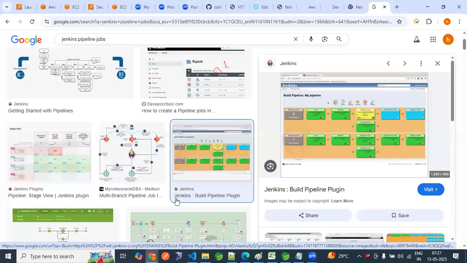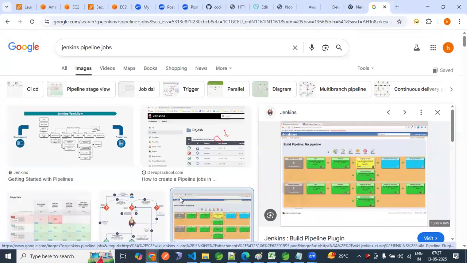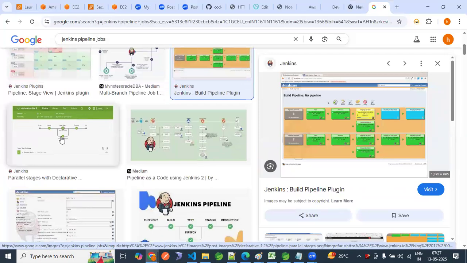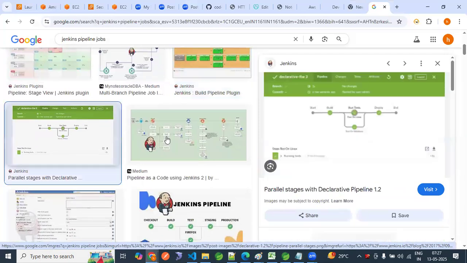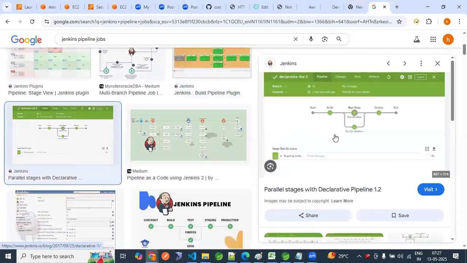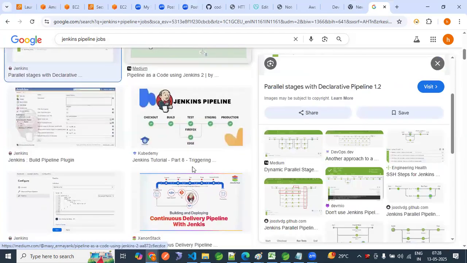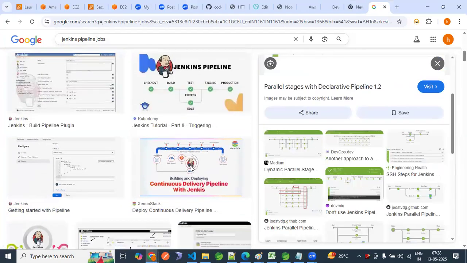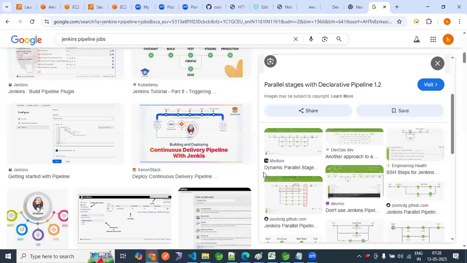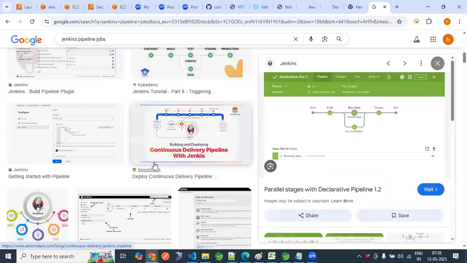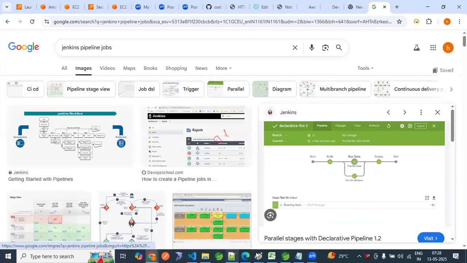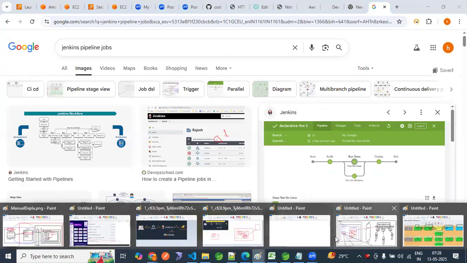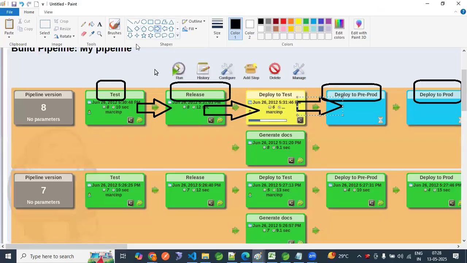There may be many things in this diagram, but that diagram is enough. So there are different pipelines, guys. What happens in one pipeline?